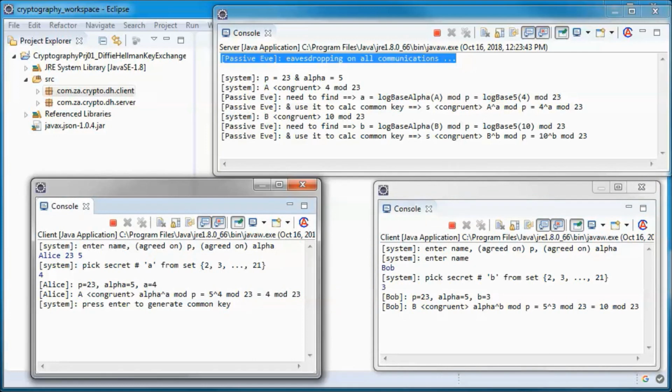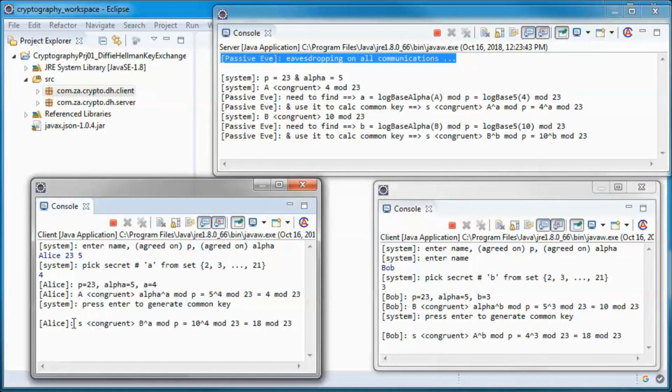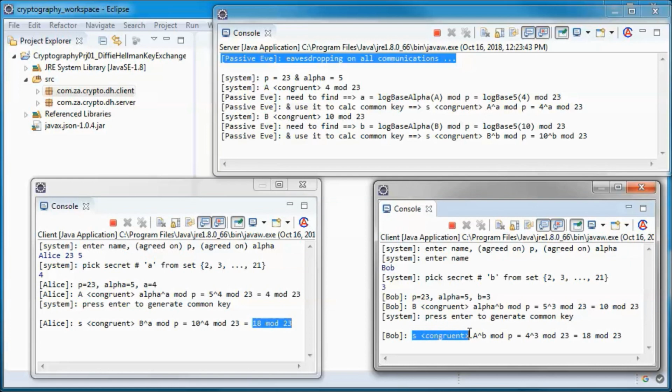Now Alice computes the shared secret key S, and Bob does the same thing. So for Alice, S is congruent to uppercase B to the power of lowercase a mod P, so 18 mod 23. And for Bob, S is congruent to uppercase A to the power of lowercase b mod P, so the same thing, 18 mod 23.